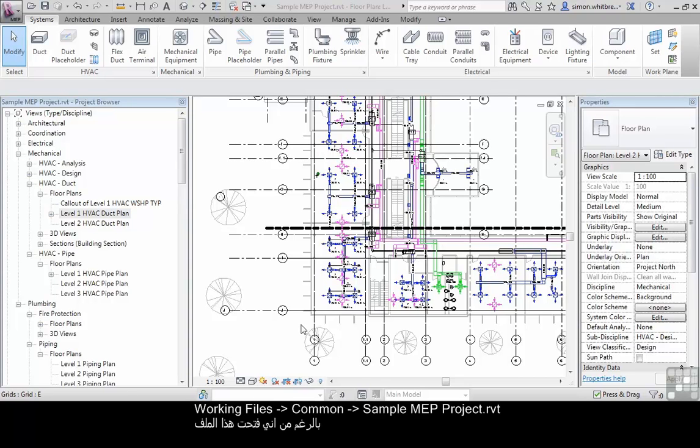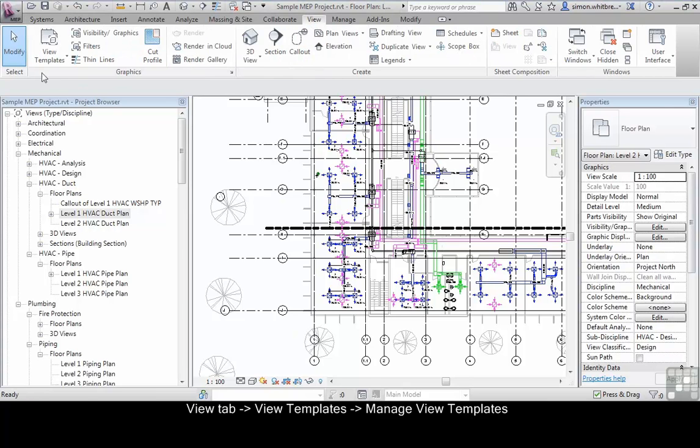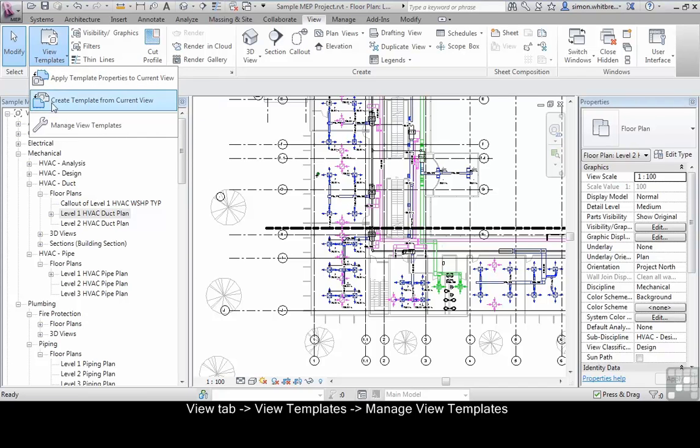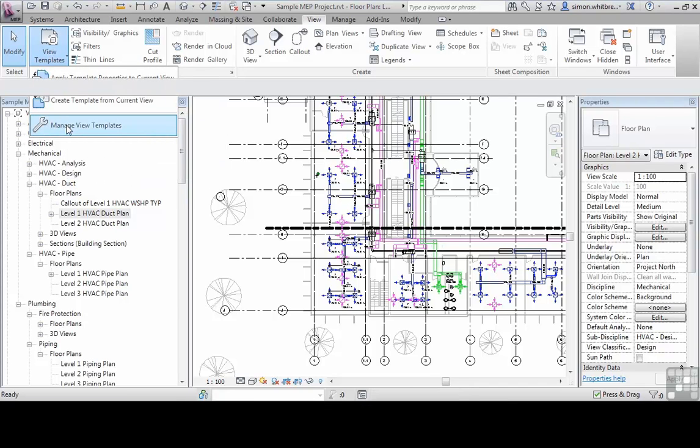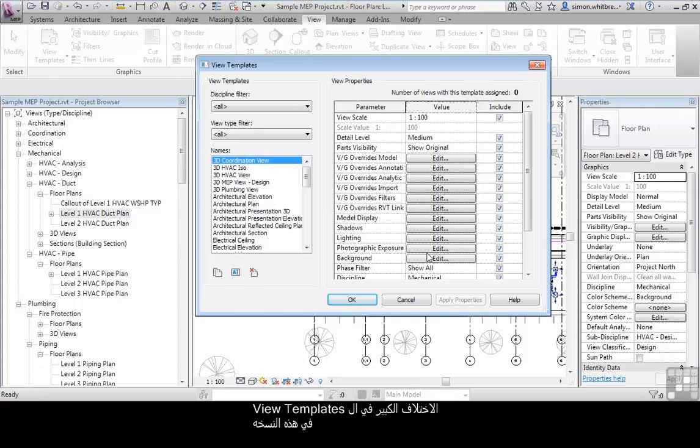Although I've opened the sample MEP project located in your common folder, this process can be done with any Revit project file. View templates have existed for some time in Revit, but they've been enhanced in the 2013 version. They can still be accessed from the View tab by clicking on View Templates and Manage View Templates. The major difference to View Templates in this version is that they can now be persistent.